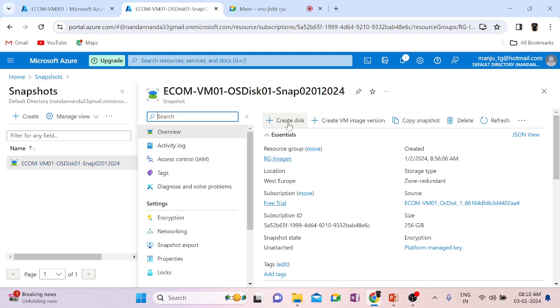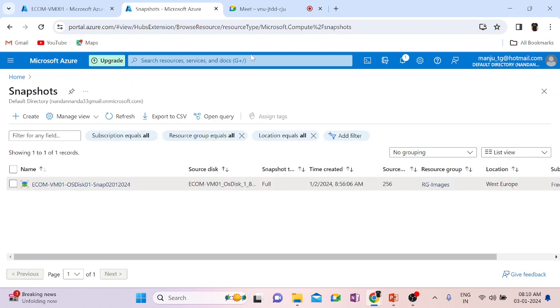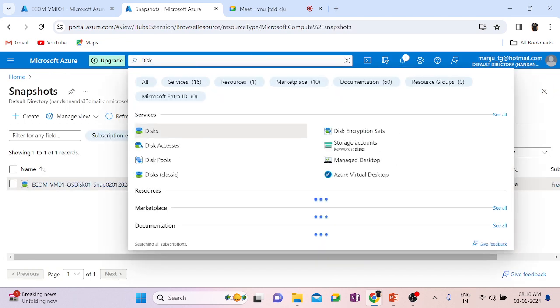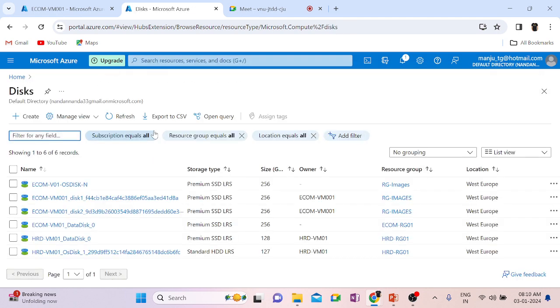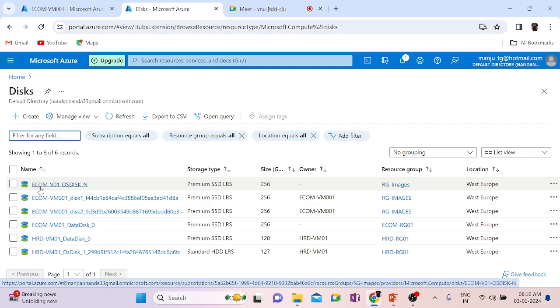So you have an option called create disk. Now if you search for disks and select Disks here, you see a new disk has been created yesterday. Ecom-v01. See, the renaming option is not available.